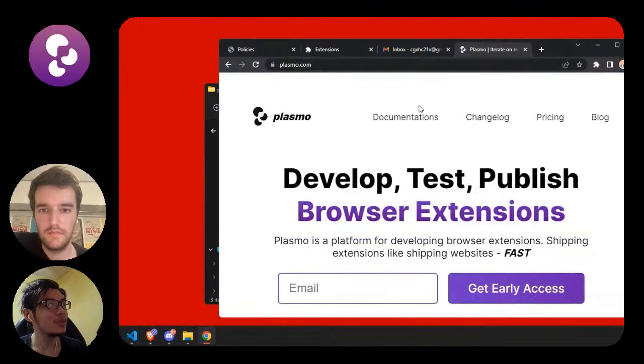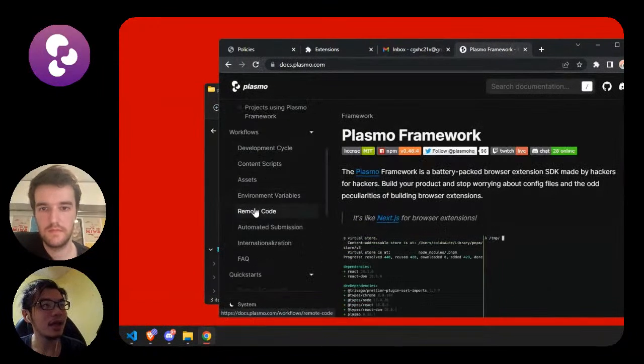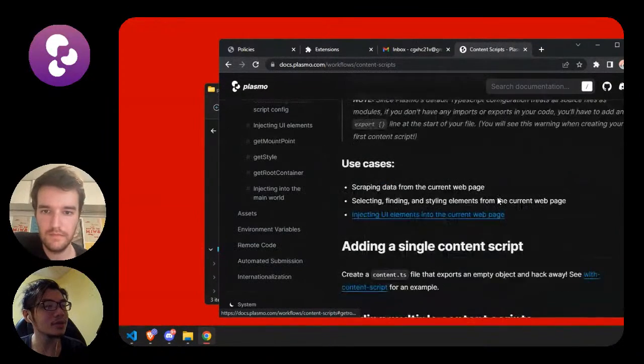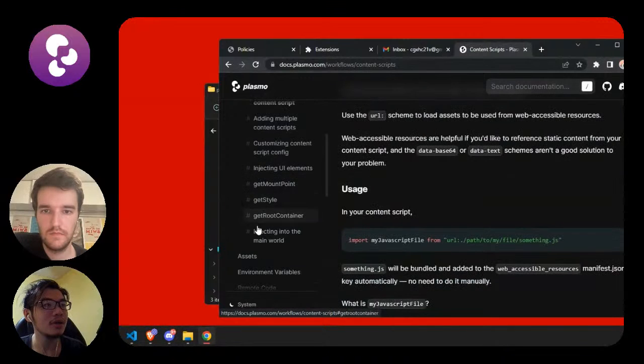We also revamped the documentation a little bit, I think, last week. Added a couple of things on the content script. I think nothing substantial here.